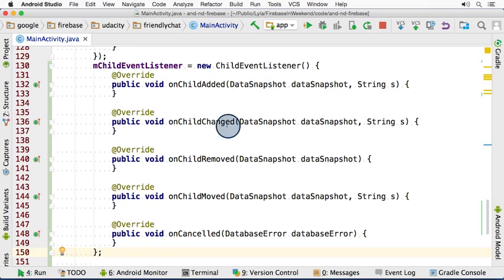The next method is onChildChanged. This gets called when the contents of an existing message gets changed. onChildRemoved would get called when an existing message is deleted. Next is onChildMoved. onChildMoved would get called if one of our messages changed position in the list. And finally, we have onCancelled. onCancelled indicates that some sort of error occurred when you were trying to make changes. Typically, if this is being called, it means that you don't have permission to read the data.